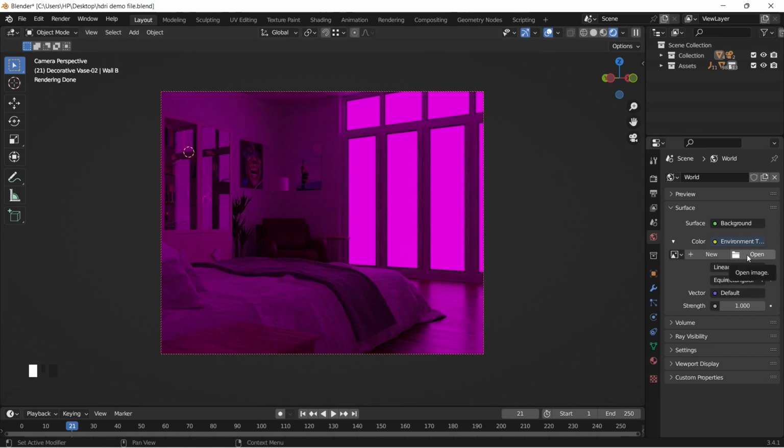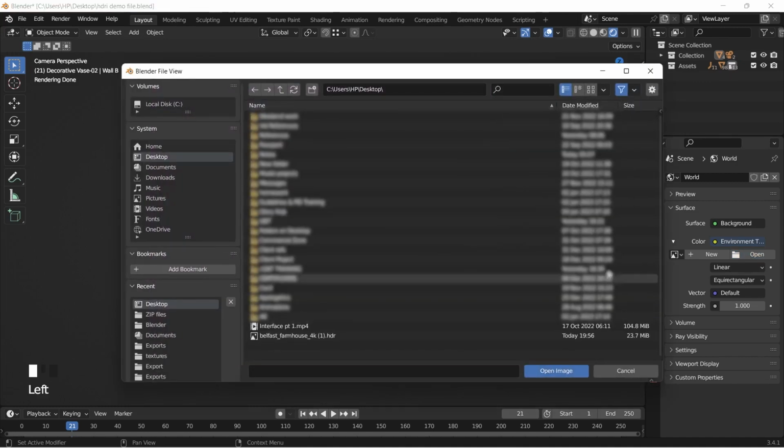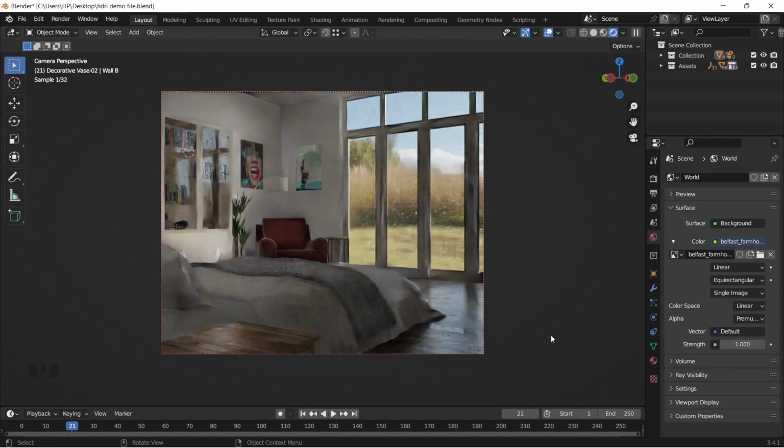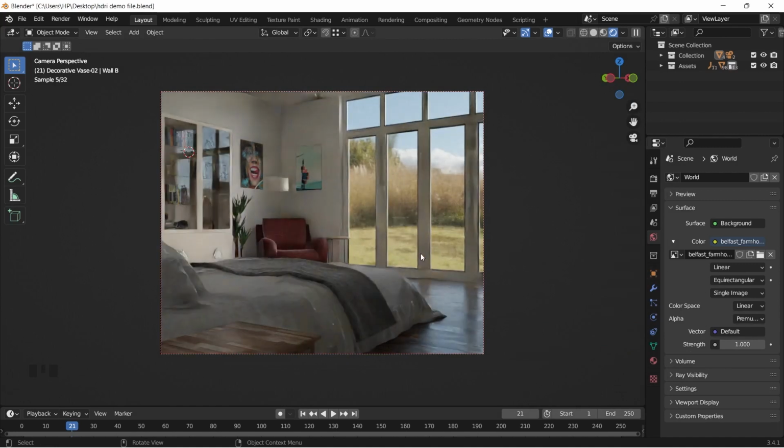To do that, all we have to do is select open and then navigate to where you have your HDRI saved. The HDRI I downloaded, I saved mine to the desktop. So this is the HDRI. We are going to add it to our scene. We are going to select open image, and then you should have your HDRI added to your Blender scene. And just look at what we have over here. I mean, it's way cooler than the default world settings, and our scene looks more photorealistic now.